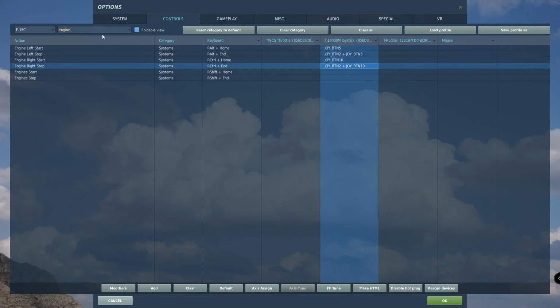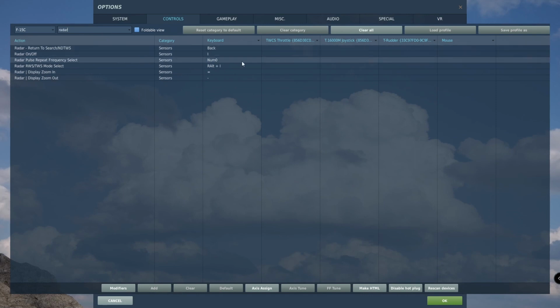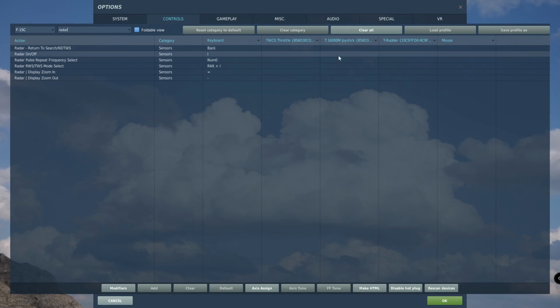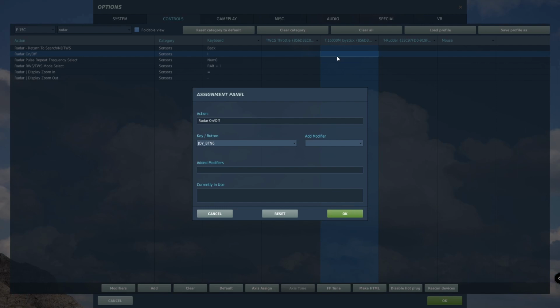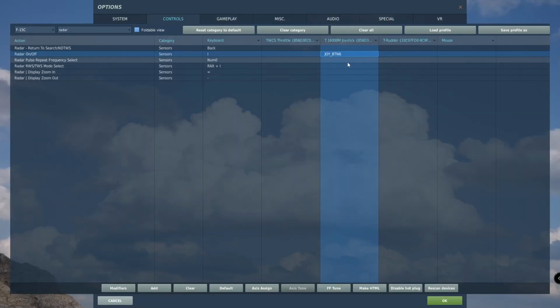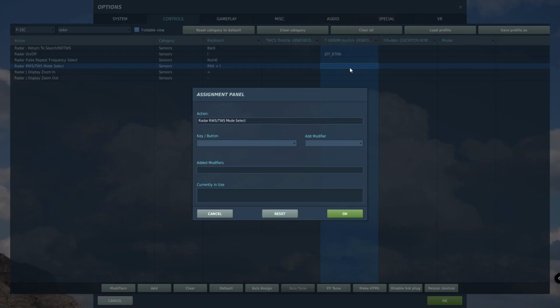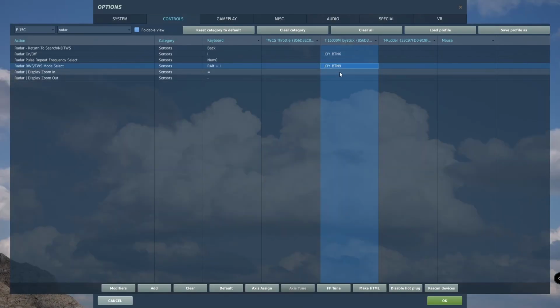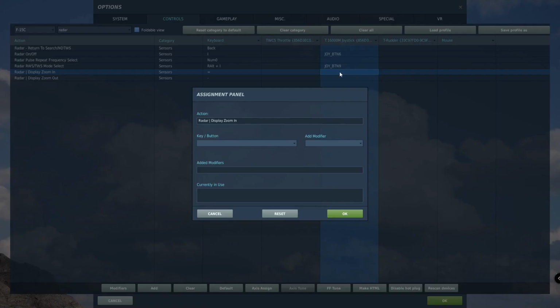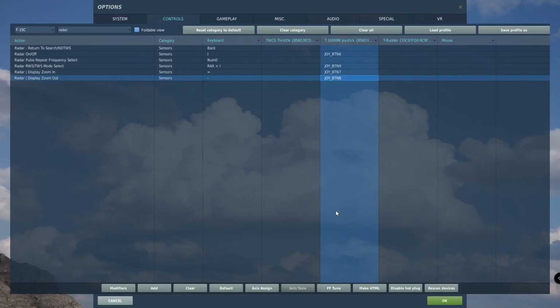So let's look up radar. They should all be right next to each other. Okay, radar on off, that is going to be our number 6 button, so double click on the 6 button, and click OK. Radar, let's see here. Radar RWS TWS mode select is going to be our base function for button number 9, so double click and push button number 9. Radar display zoom in, that is going to be our number 7 button, so click on it, double click, and then button number 7, okay, and then zoom out, double click, button 8.